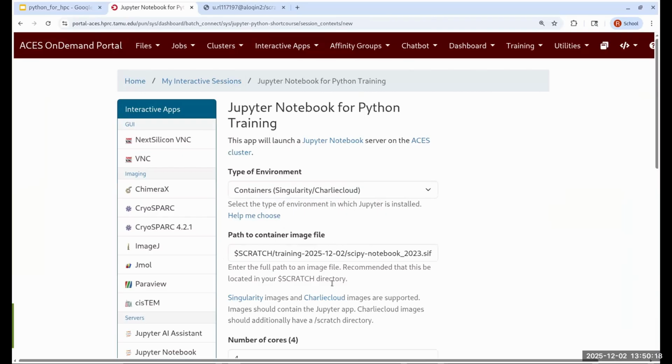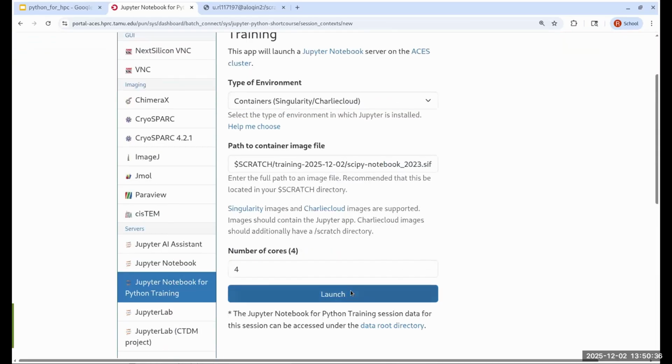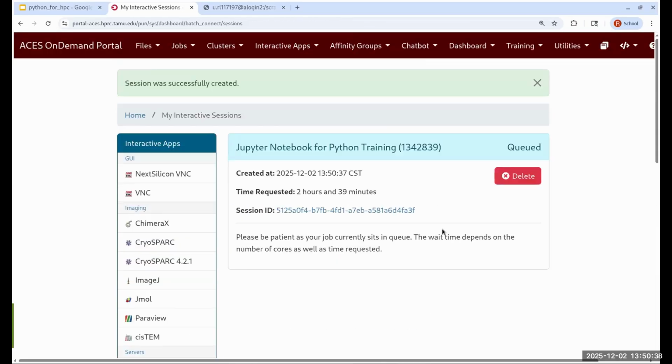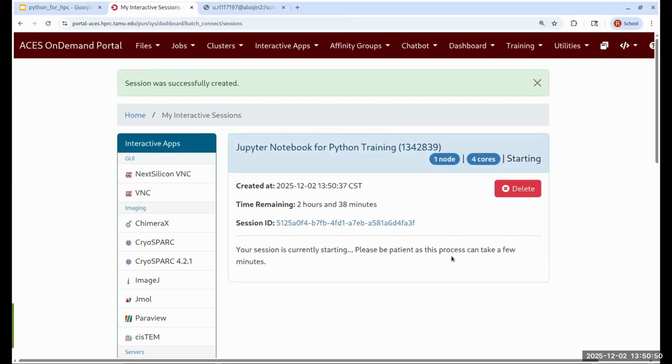I did it this morning to make sure it would work. It did. So I typed Scratch Training SciPy Notebook. That's my symbolic link. Remember, we all have a symbolic link. You could also type the path to the real physical file. It's the same thing. Then you can launch your job, and the application knows, okay, I need to find a Jupyter server executable that's located in that container. And it knows how to do it.